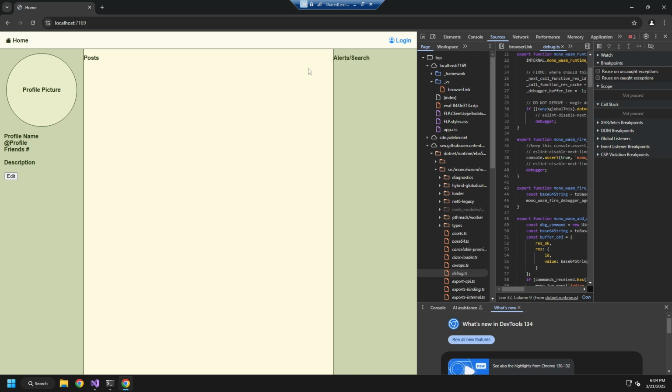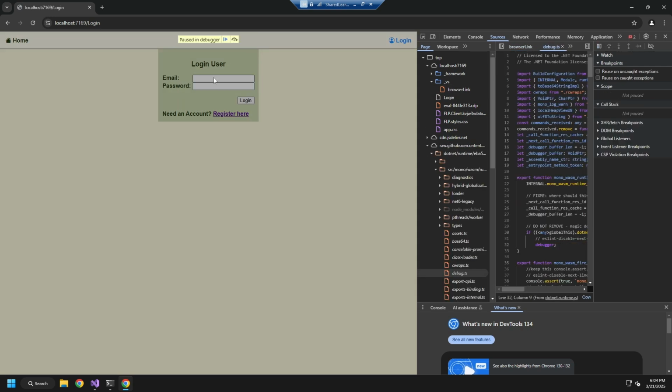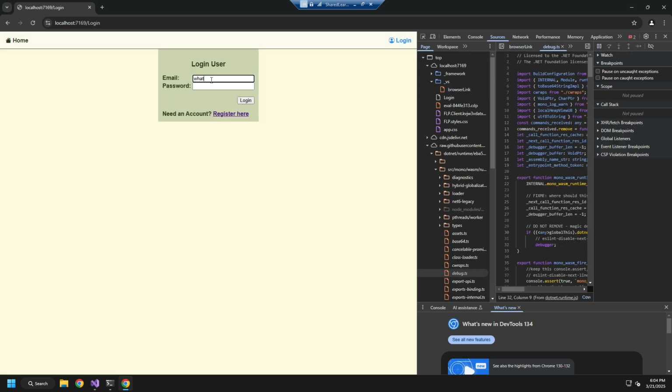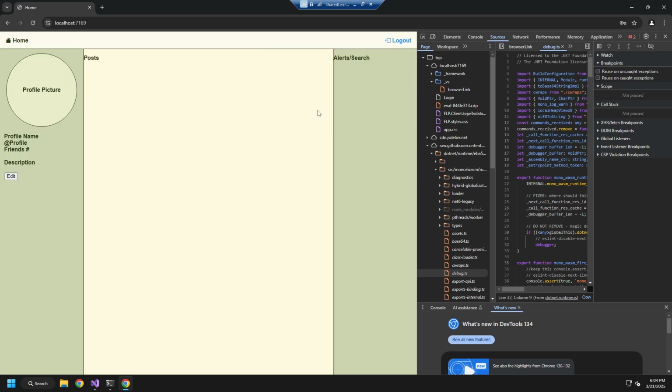Okay, so with the login, we're going to try logging in as that account we just created. Okay, take us back to the home page, and what we're hoping to happen is a profile picture will load, your profile name will display, your friends will display, and a description or your biography will display. And you'll be able to hit this edit button and edit your profile. So for now, I'm going to stop this video here.